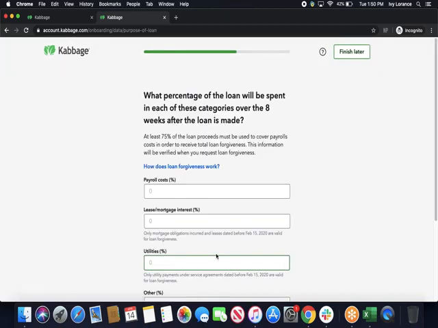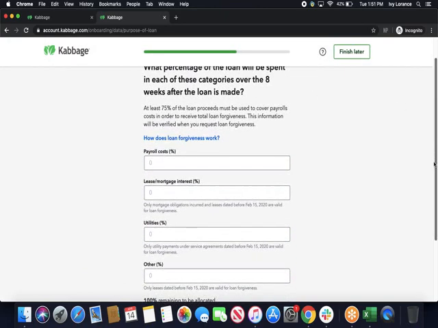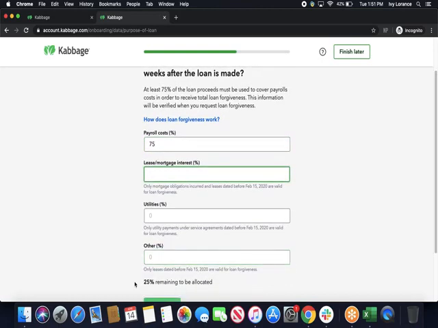Then it's going to ask for a quick breakdown of how you're planning on using the loan, or what percentage of the loan will be spent in each of these categories over the 8 weeks after the loan is made, because at least 75% of the loan proceeds must be used for payroll specifically in order to receive total loan forgiveness. So let's go ahead. We're going to enter in the percentage amounts. 75% for payroll. It's going to tell you right here down at the bottom how much is actually remaining. In our case, we have 25.